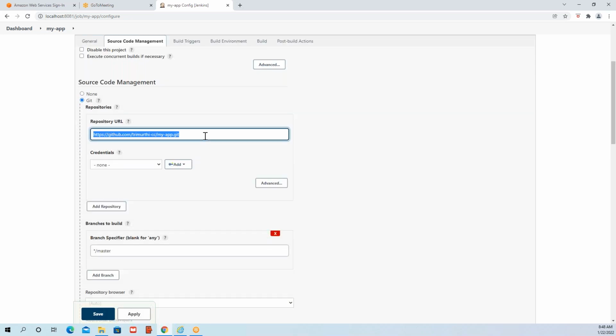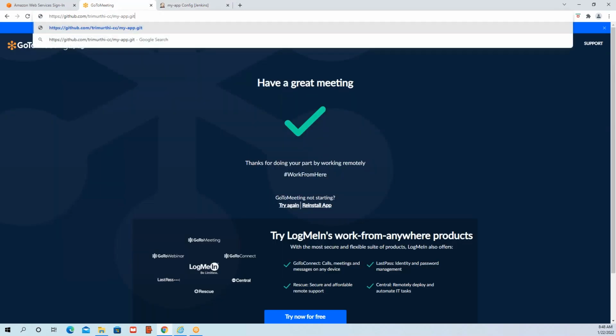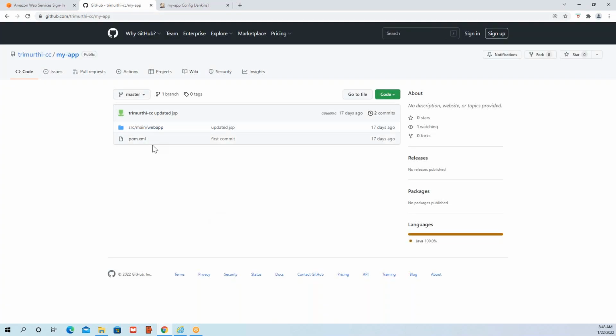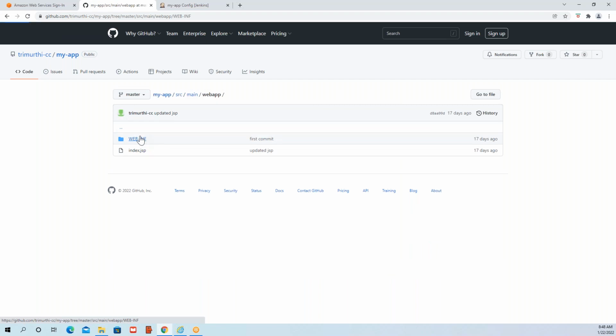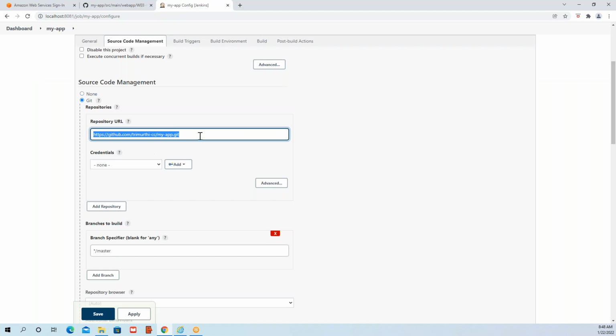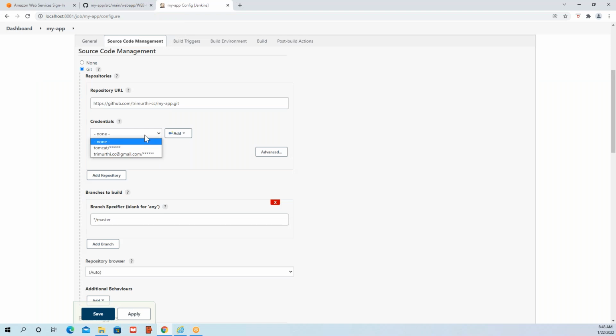So this is your GitHub URL. If you go and look at this URL, this is where my source code is. Jenkins is going to pick my source code dynamically from this URL, and then it will be able to run. And sometimes you can put a user ID and password for your code also. So you need to give that user ID and password here for your source code.